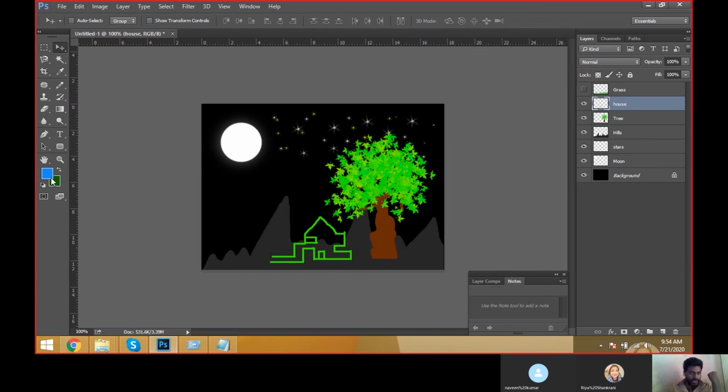This blue color should be applied to this house. This color should be applied to here. How?